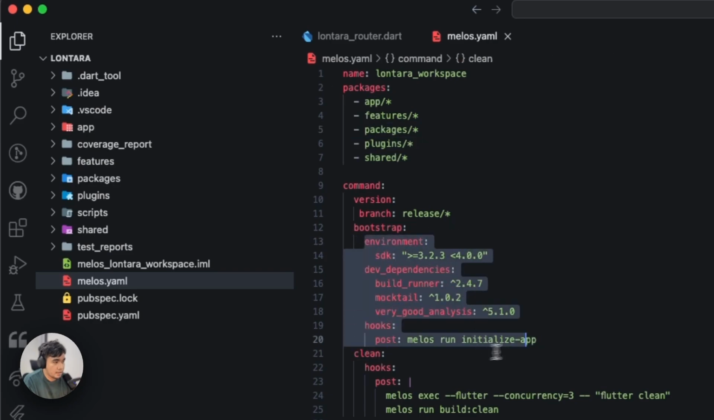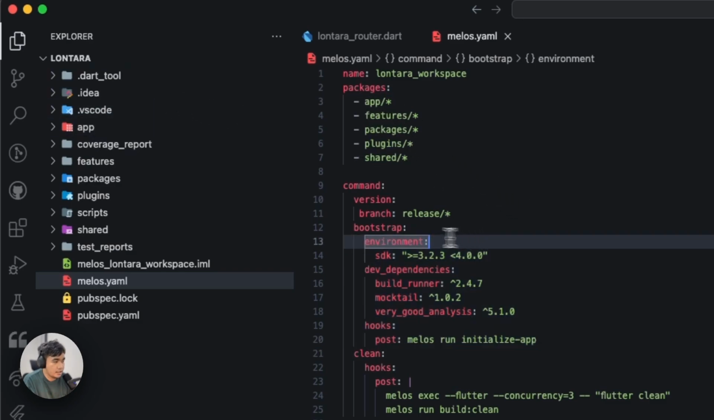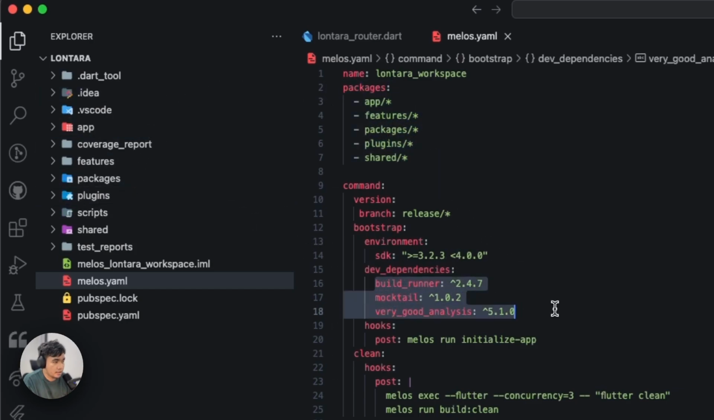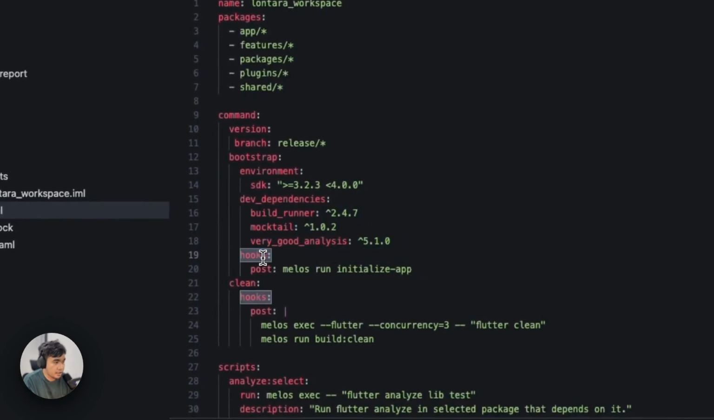We include this part that will be shared across all of the packages inside here. So whenever we run melos bootstrap, all of the dev dependencies across all of these packages will be updated using this value. And then we have hooks right here. Hooks has pre and post hooks. Pre is to execute a script before bootstrap is executed, and post is to execute the script after the bootstrap is executed. Here, after running the bootstrap command, we will run this script, melos run initialize app.